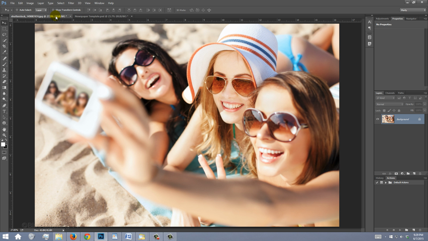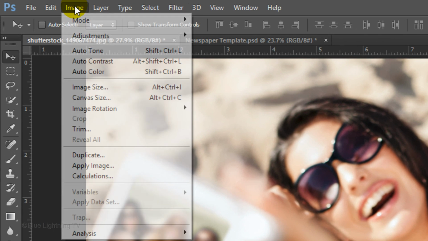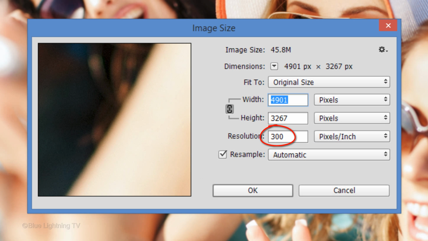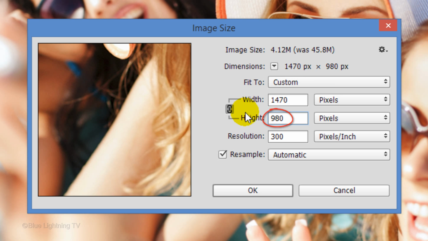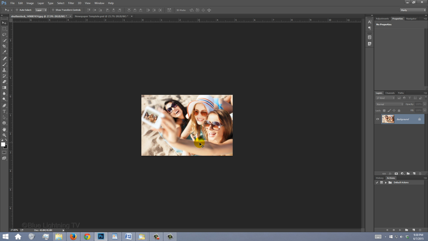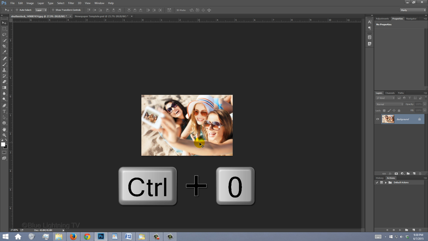To get the best results from the filters that we'll be using, we need to make the photo's resolution 300 pixels per inch. To do this, go to Image and Image Size. Type in 300 pixels per inch for its resolution. If the file size of your photo becomes way too large like this example, first make sure the chain link icon is on, and then type in a lower amount in either the width or the height. Doing that decreases the file size dramatically. Then click OK. To fit it back onto your canvas, press Ctrl or Command 0.